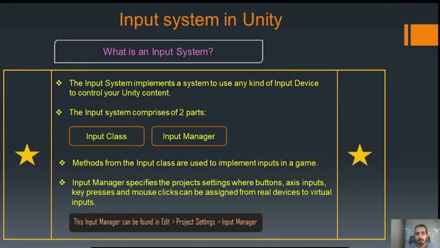In this session, we are going to learn about input system in Unity. So what is an input system? The input system implements a system to use any kind of input device. It could be your mouse, it could be your keyboard, etc. to control your Unity content.